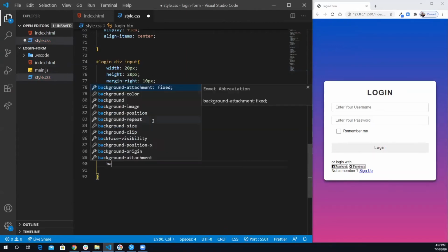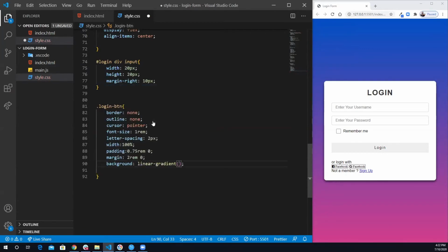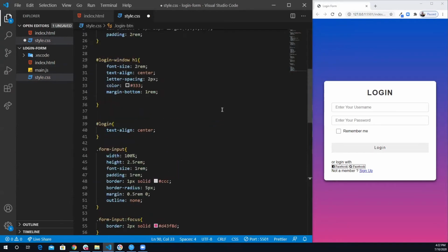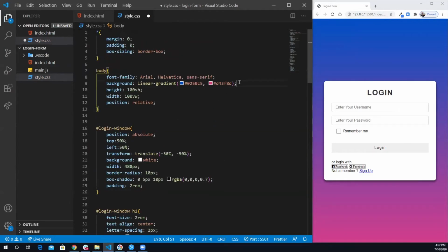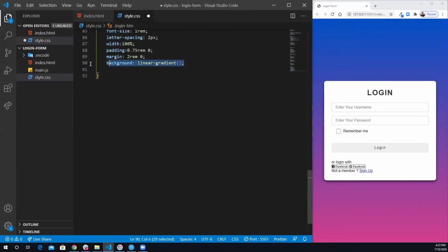I want to set the background to linear gradient, and it's going to have the same value that we're having as the background here. So I can actually take the whole property here, replace this property, save it. However, by default it's from top to bottom. I want to give it an angle of 45 degrees.